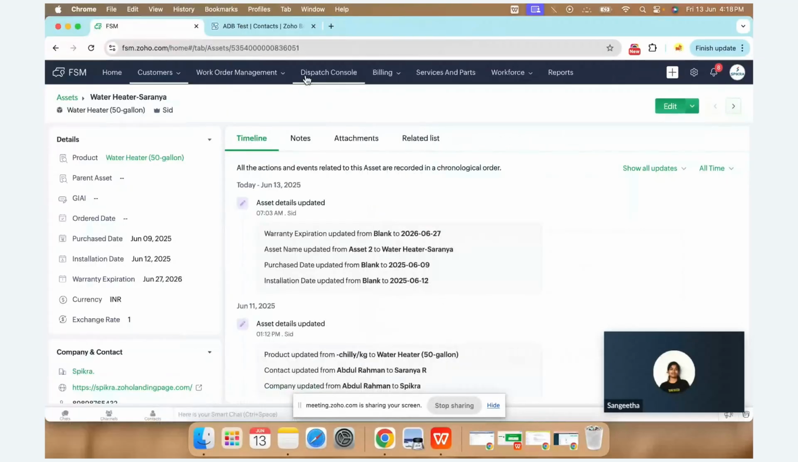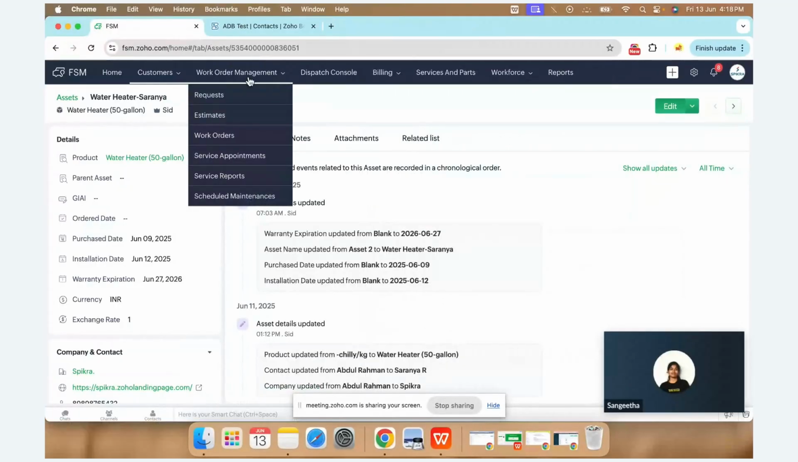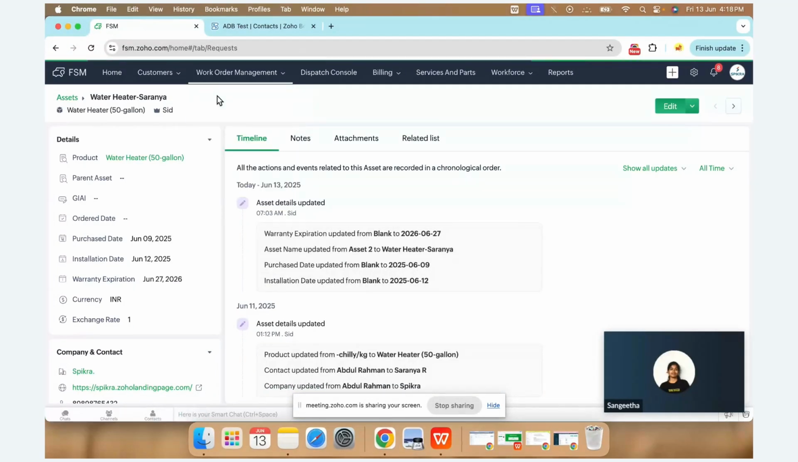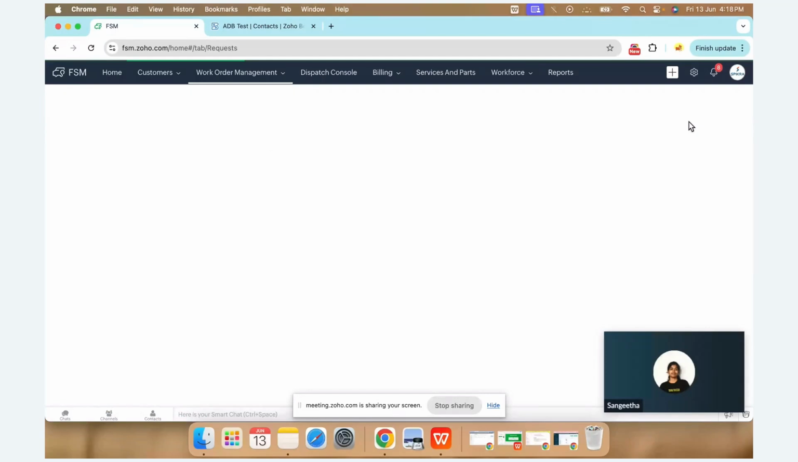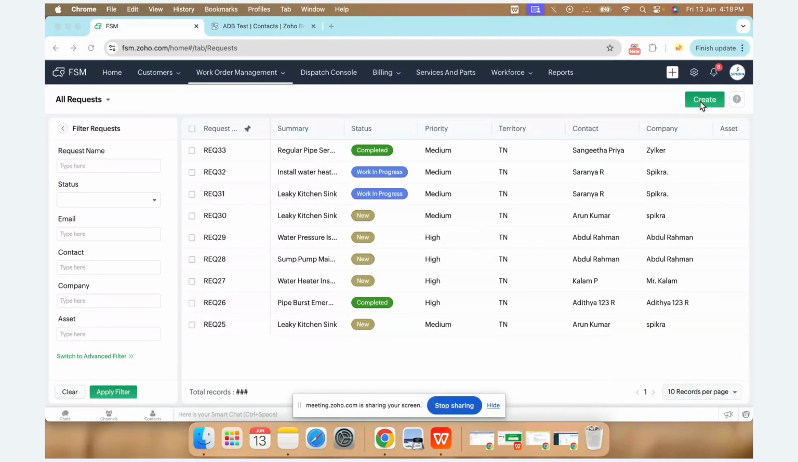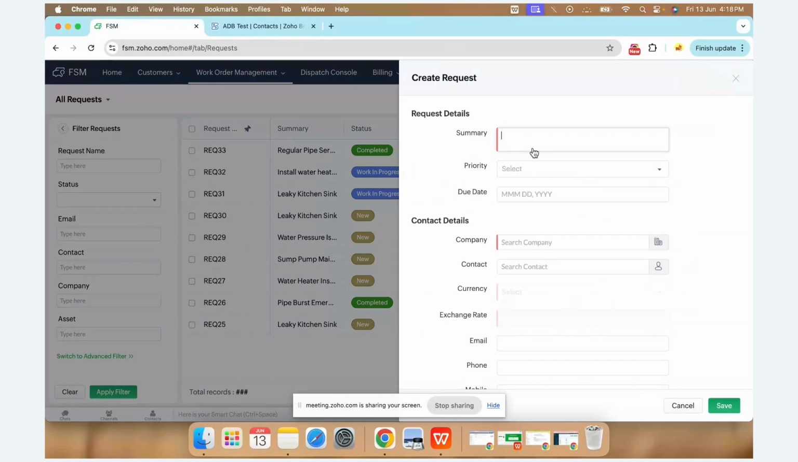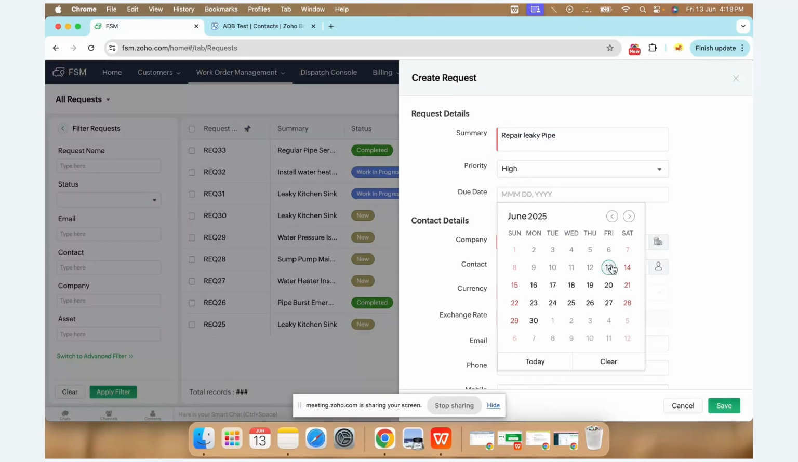So let me share my screen. In the work order management module, we have 5 to 6 modules, which are request, estimate, work order, appointment, etc. In the request module, we can click on this create button to create a request. So let's say it's a leaky pipe, right? We can give a name, summary, with the priority. Maybe it's kind of a high priority. We can set up a due date, maybe today's date itself.